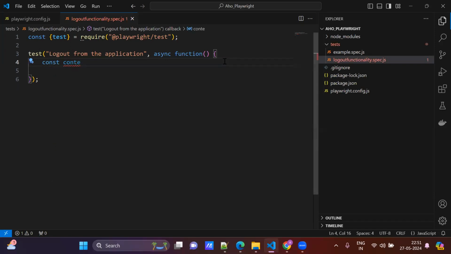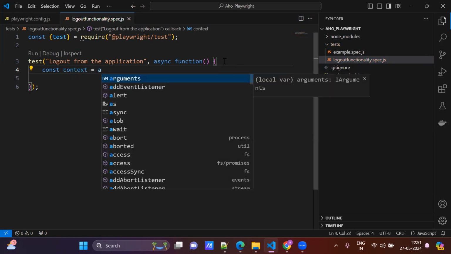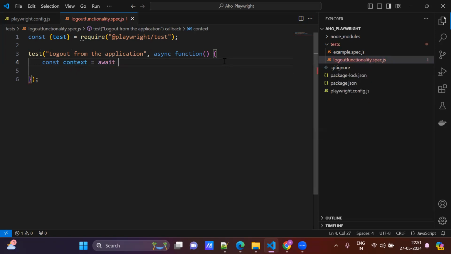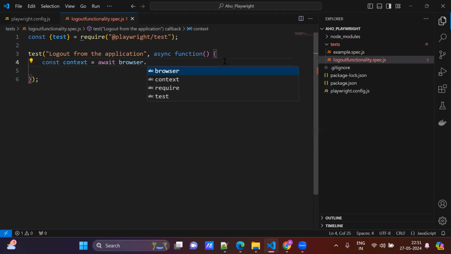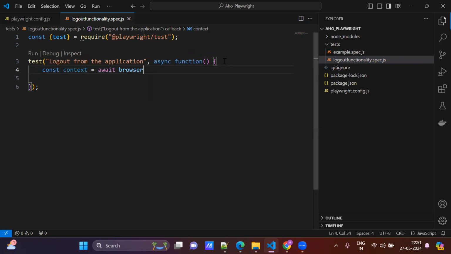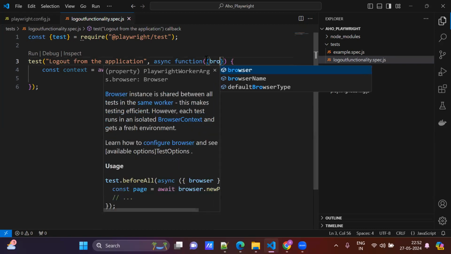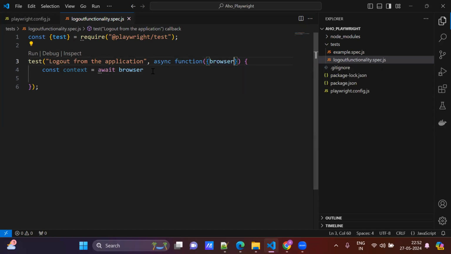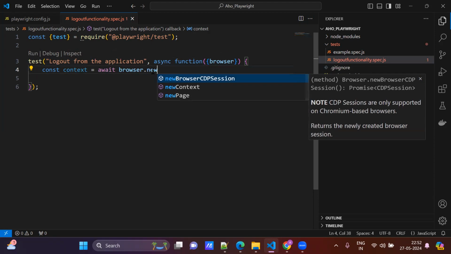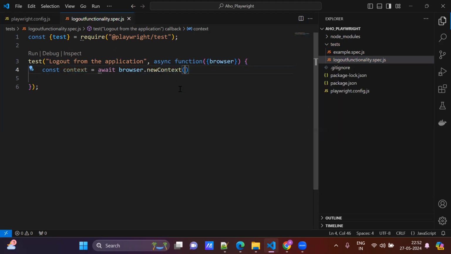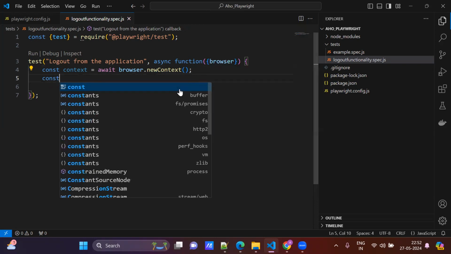Const context equal to await browser dot new context. Within the function, you need to provide the browser. So it opens an empty page without cookies and all.